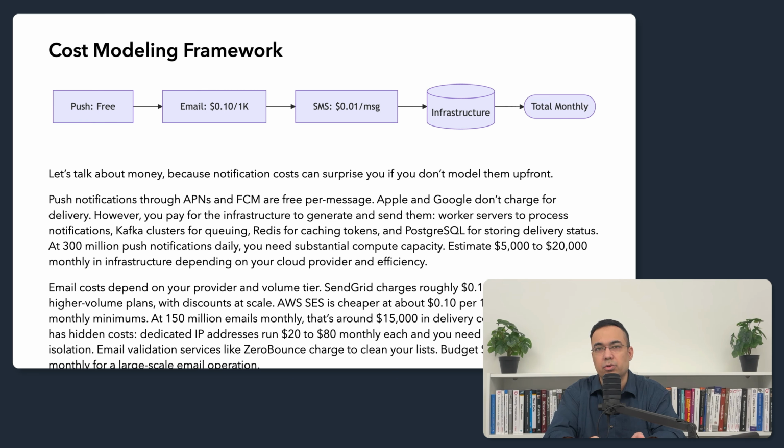At 300 million push notifications daily, you need substantial compute capacity. Estimate would be around $5,000 to $20,000 monthly in infrastructure spending, depending on your cloud provider and how efficiently you have architected your system. Email costs depend on your provider and volume.